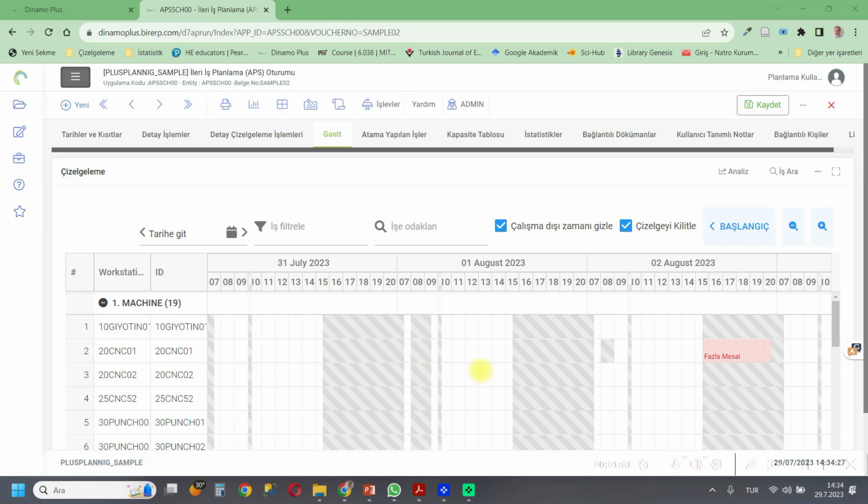For Tuesday, the 1st of August, we had scheduled the drill between 8 and 9:30 in the morning. This situation has also been shown for the resources of the relevant day. On Wednesday, the 2nd of August, for machine 20CNC01 at 8 o'clock, maintenance was scheduled between 8 and 9 o'clock. It is indicated that this is closed to job assignment with its gray background.